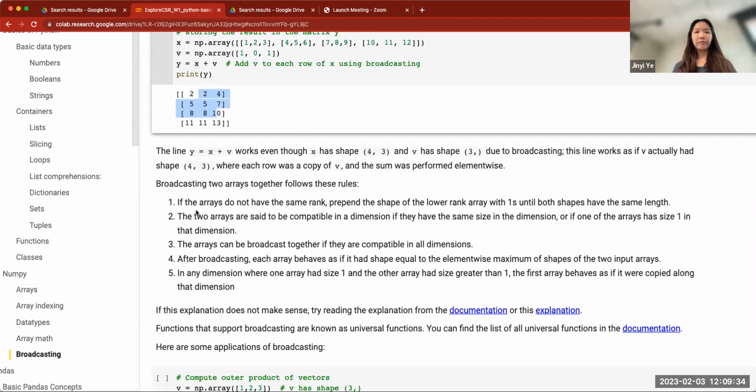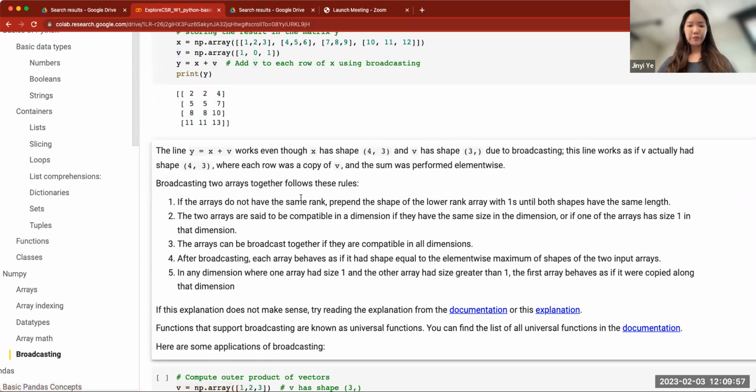The text below describes some of the features and explanations of broadcasting. We do not have enough time to cover that, so maybe you can have a look at the documentation and explanations of the broadcasting feature, and that might be very useful. Maybe we can have a little break of 5 minutes, then we will continue to pandas and matplotlib.